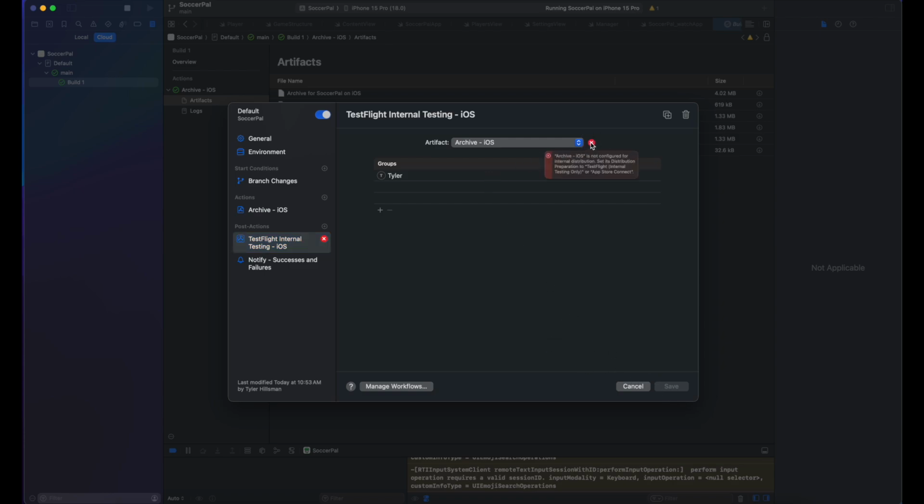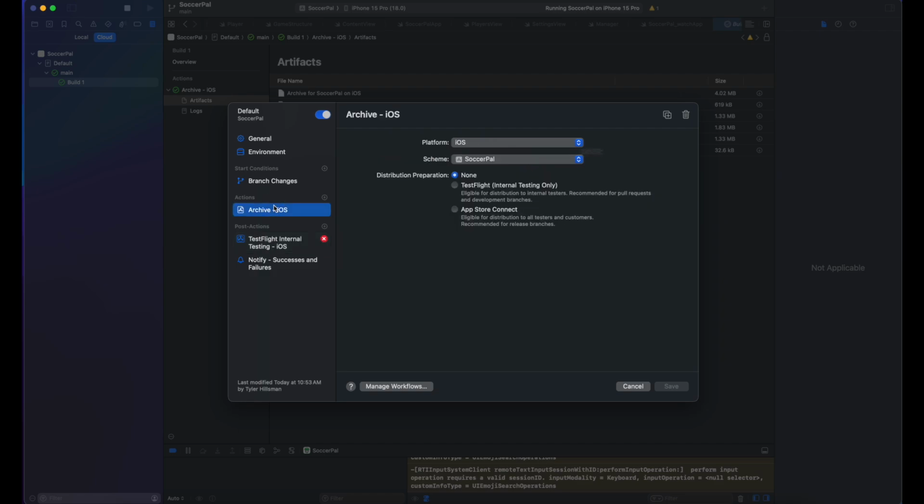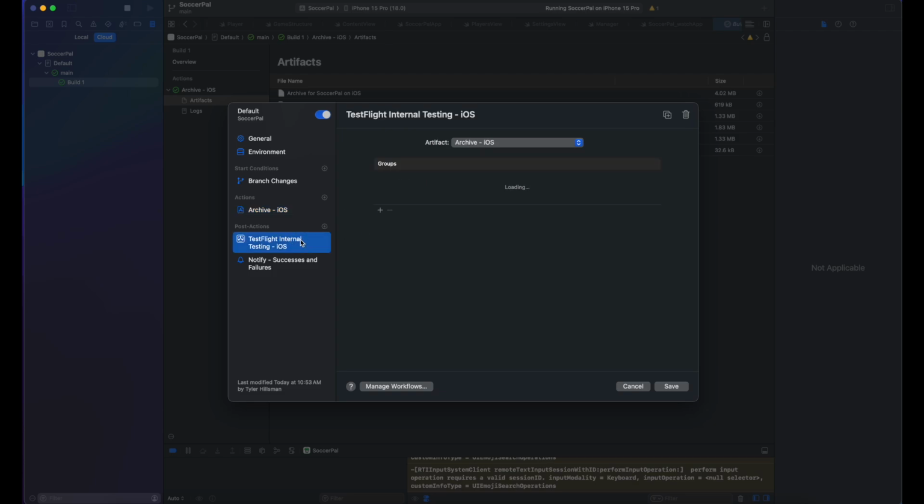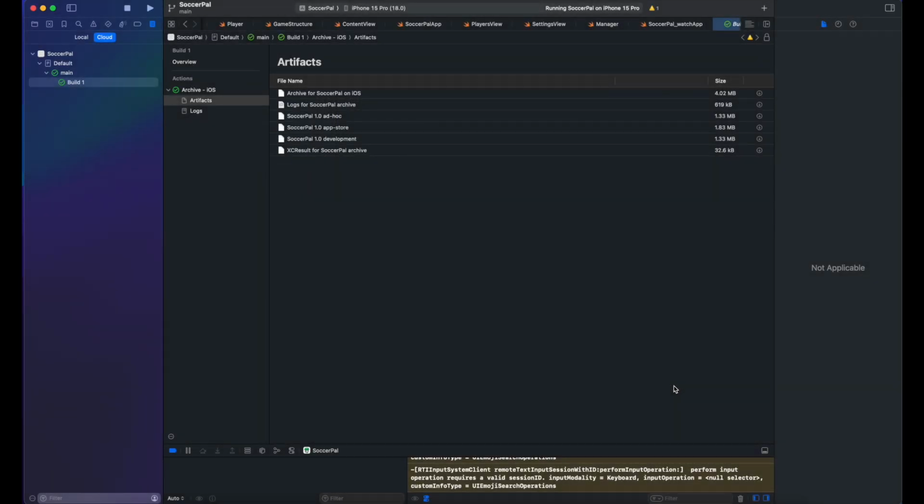From there, what's it yelling about? Oh, actually, this is what we talked about previously, the distribution preparation. This is part of this step. We need to set it to be TestFlight distribution. Previously, I think it only gave me none and App Store Connect, but in this case, we want to prepare it for internal testing, and you can see the red warnings went away, and our group should still be there, and we're going to save it. And so that should be what happens now.